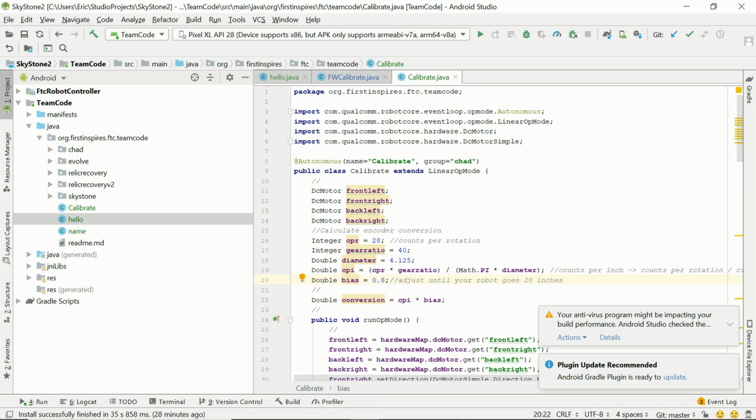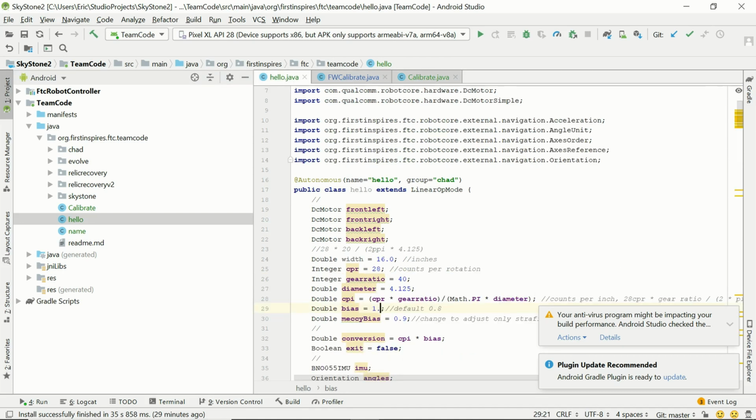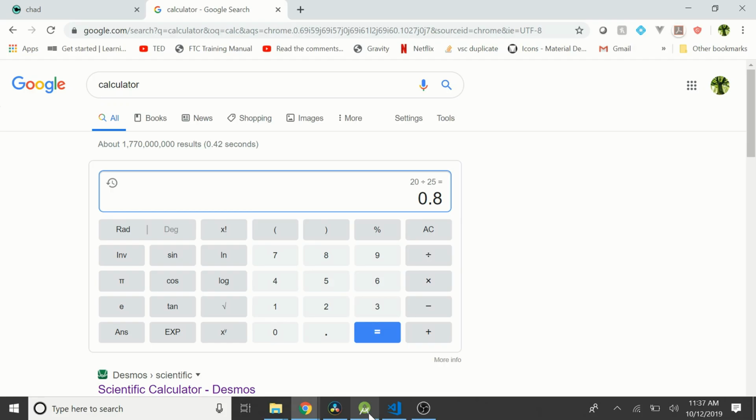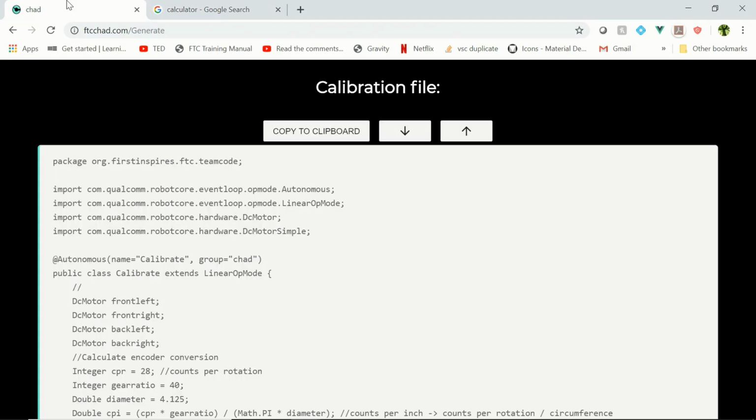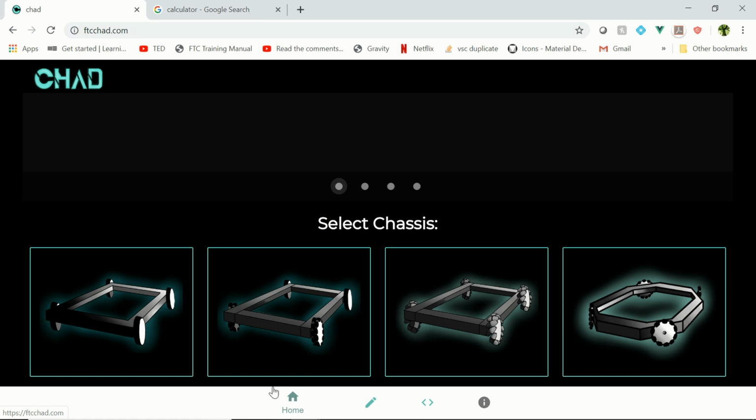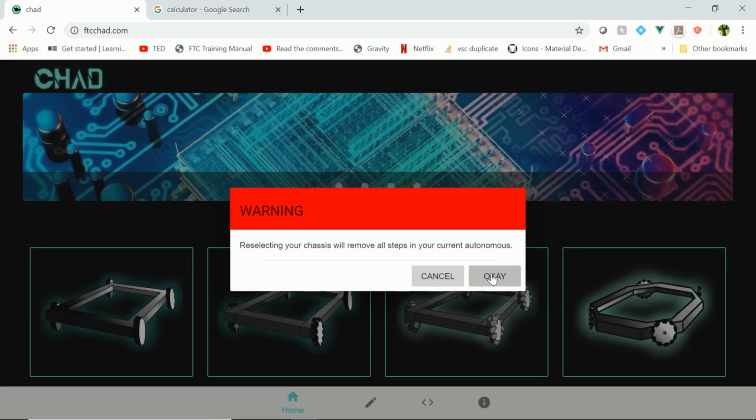Once you've found a bias that works, make sure to find and change the bias for all CHAD programs that run on the robot you calibrated to. In the future, if you're making a new program for the same robot, you can specify the bias in the website and it will generate the code with the robot already calibrated.